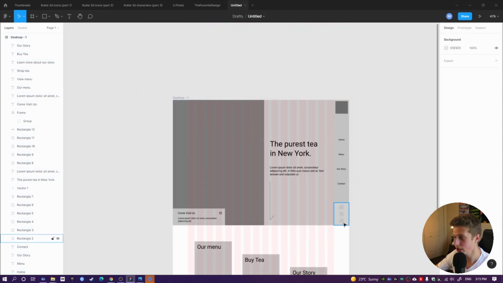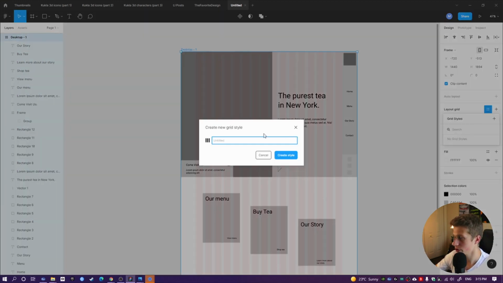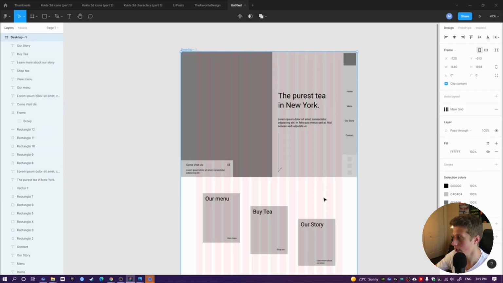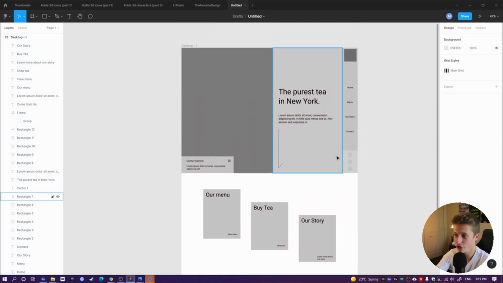And yeah, I'm going to save the grid here. I'll call it main grid. Now I'm going to close it just to see how it looks without the grid. So that's what you have to do for the whole page. Once you do that, you're ready to move on to the next step, which is finding the colors and the typography.